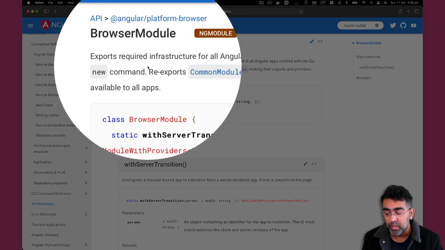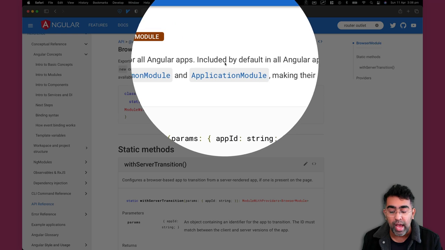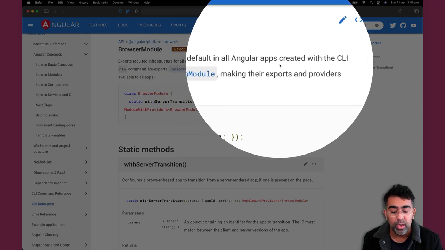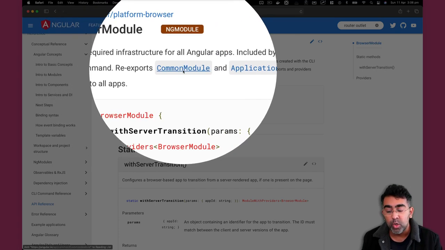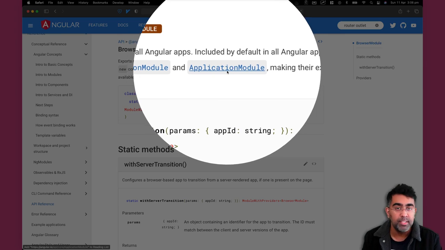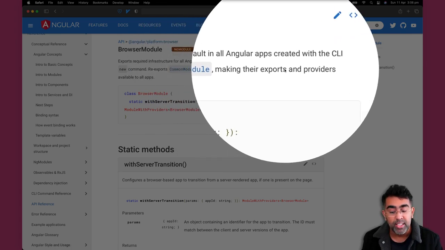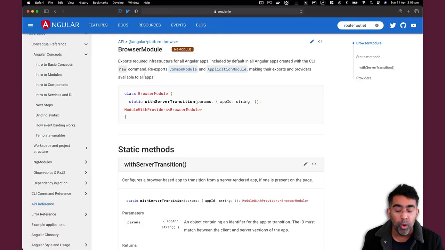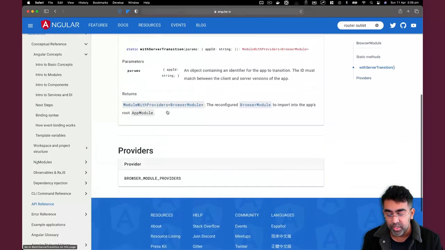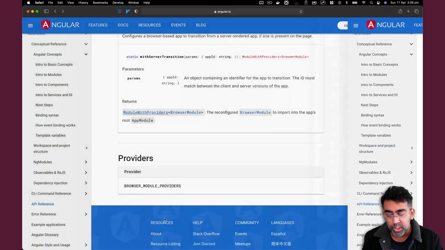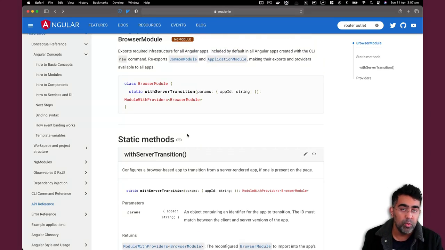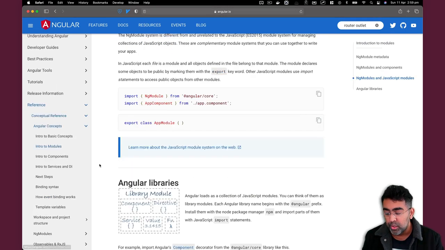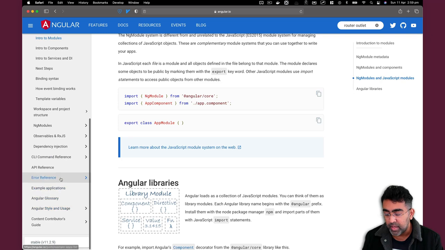So it says export required infrastructure for all Angular apps, included by default in all Angular apps created with the CLI new command. And it re-exports common module and application module, which are responsible for creating an application, making the exports and providers available to all applications. So there is some information about these providers, which I don't want you to stress about for now, but just remember that browser module is required for all browser-based applications if you're using Angular for that.